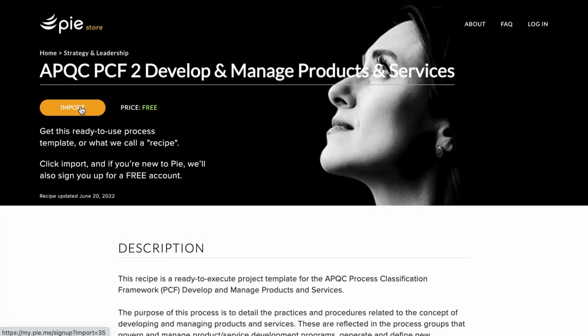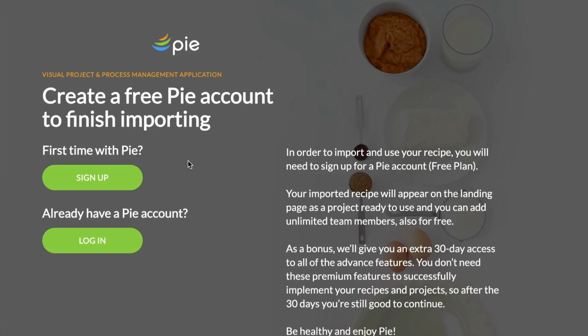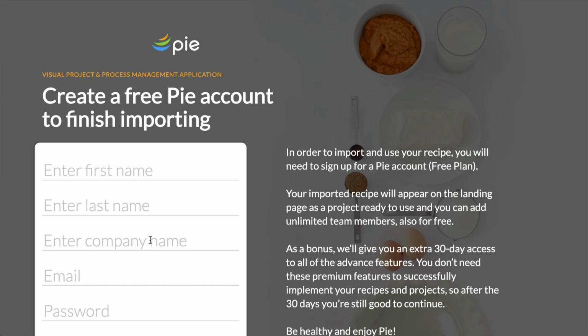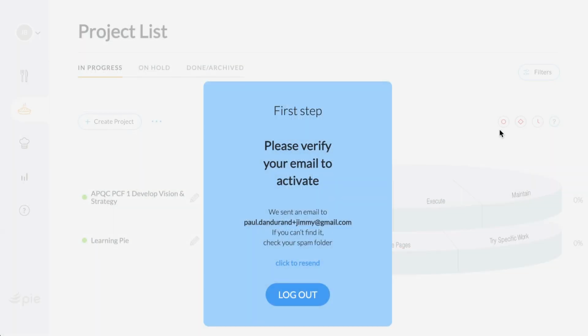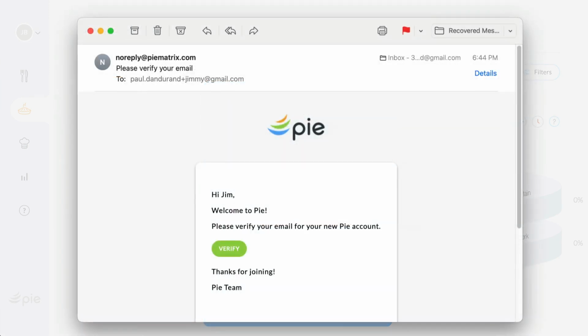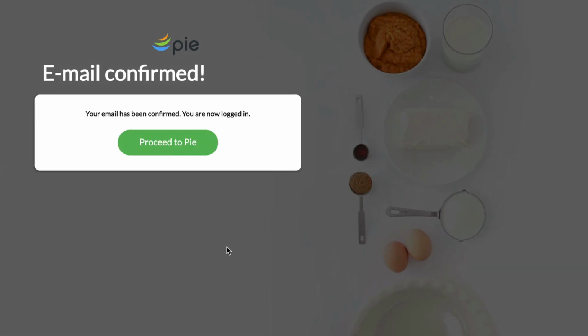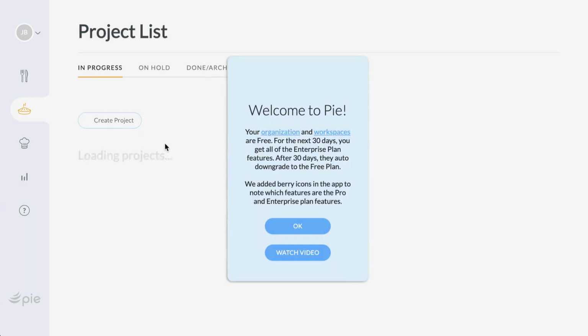And then when you click on the import button, and if you're not signed up with Pi yet, click on this first button, sign up, and then just enter in the information. Once you click on create account, it's going to bring you to this page. It says first step is to verify the email that we just sent to you. For example, in my test here, this is the email. Click on the verify button, email confirmed, click on proceed to Pi.